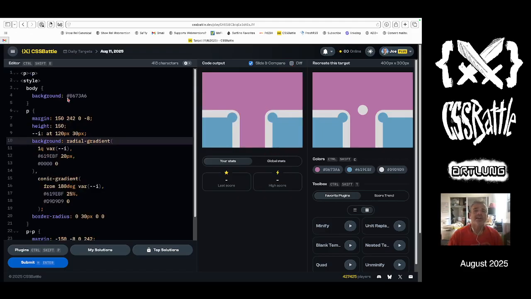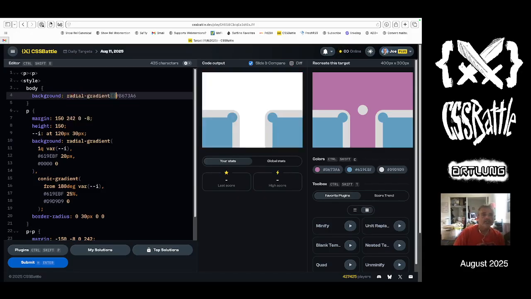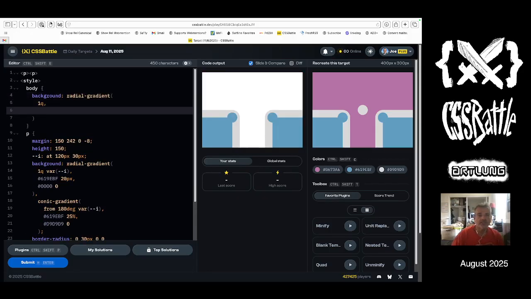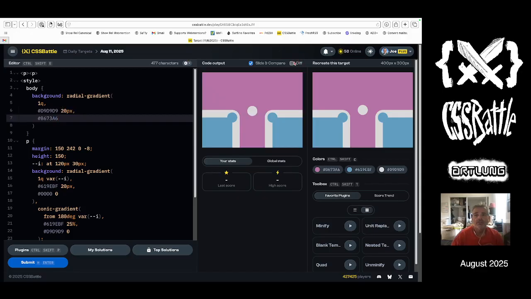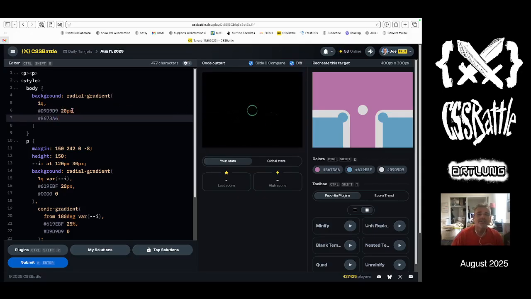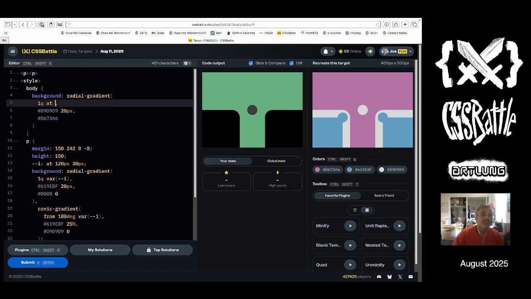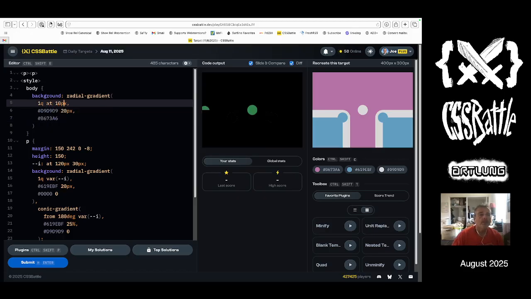Oh no, I'm not, because I have forgotten the little circle in the middle. So let's do that. Radial gradient. 1Q. I think it's dead center, and we need the light gray. And is that correct? Oh, it's just a little off, huh? Just a little off. At 10 pixels. At 50% minus 10. 150.